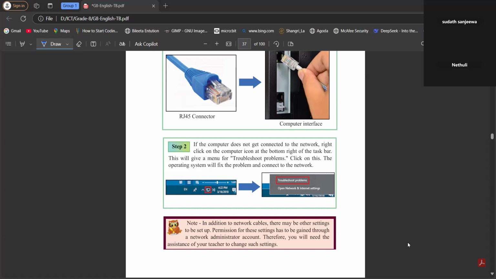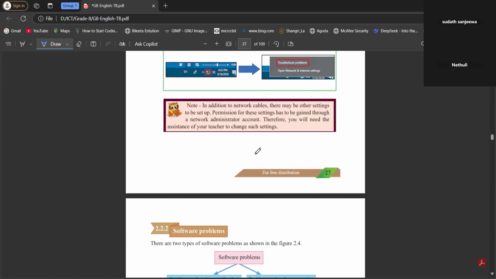Here in my computer, it is displaying diagnose network problems. When we click this one, it will automatically check for errors in our computer. It will check whether there are correctable errors by itself. That is an option we can also try out.